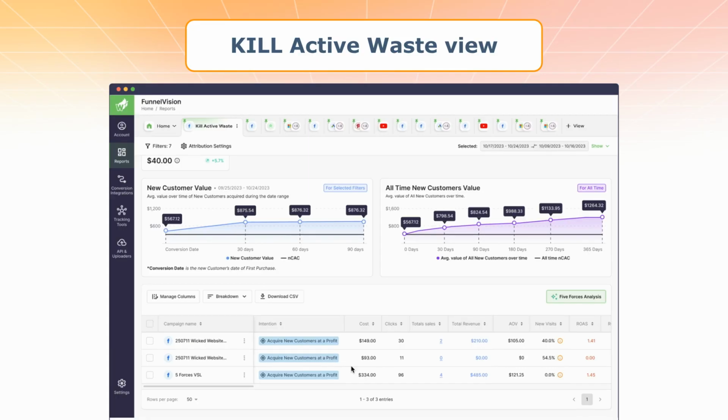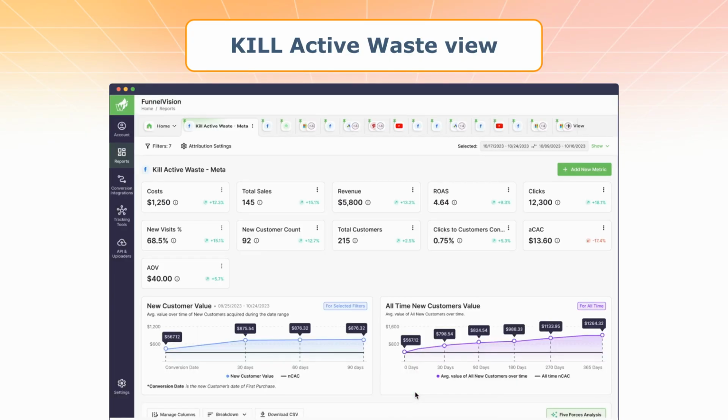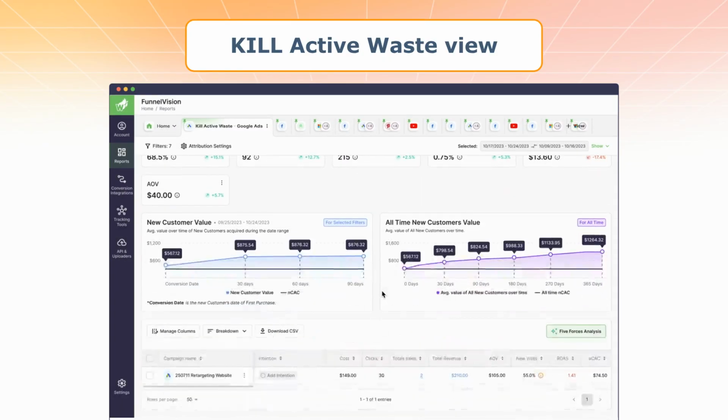Let's rename this view to indicate that it is specifically for Meta. You're going to click on the 3 dots to the right of the view name and choose Edit. Edit the name to add, -meta as a suffix, for example, and then click Save and Apply. To set this up for other high budget channels, click on the 3 dots to the right of the view name again and select Duplicate. You're going to edit the name by removing the word copy and then changing Meta to Google, for example. This could be for any channel, but for our purposes, we'll just say Google. Then go to the filters and change the channel to Google Ads. Now click Create and Apply View. Our new view is now created and pinned and has identified all Google campaigns with a ROAS below 2.